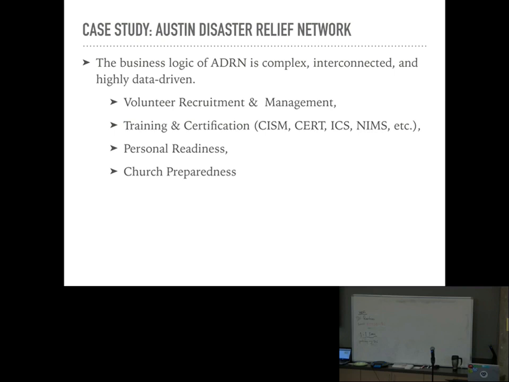So they have conflict intervention, stress management training, community emergency response training, national incident management training and so on like that, so they can interface with the police, fire department, FEMA, Homeland Security. I mean, it's a very intense training process. Also, the idea of personal readiness, because the best way to serve in times of disaster is not to be part of it. So things that you need to do to prepare yourself.